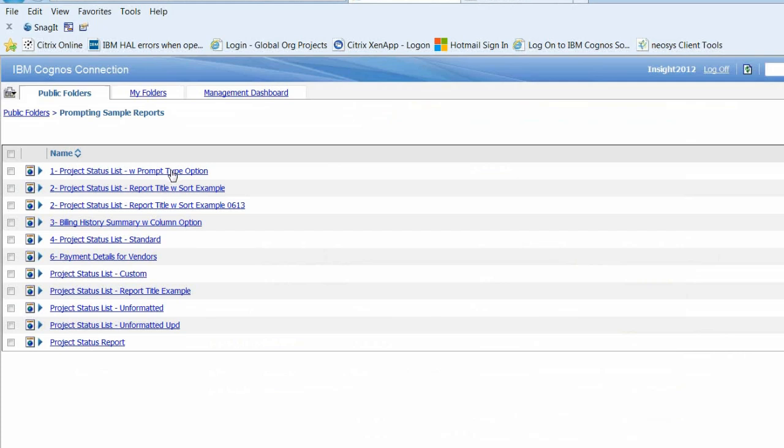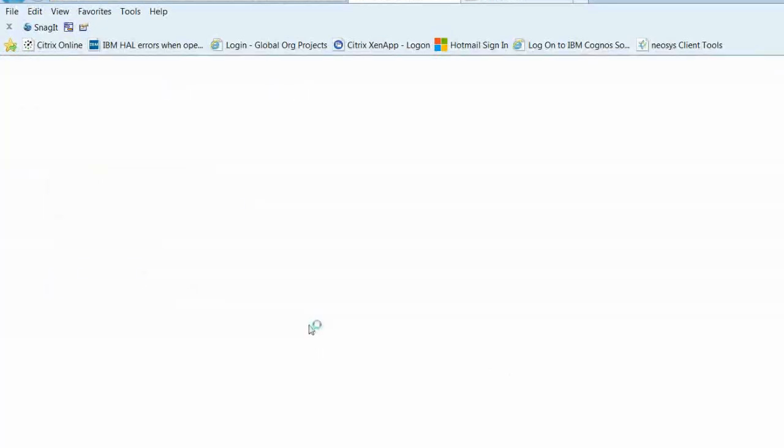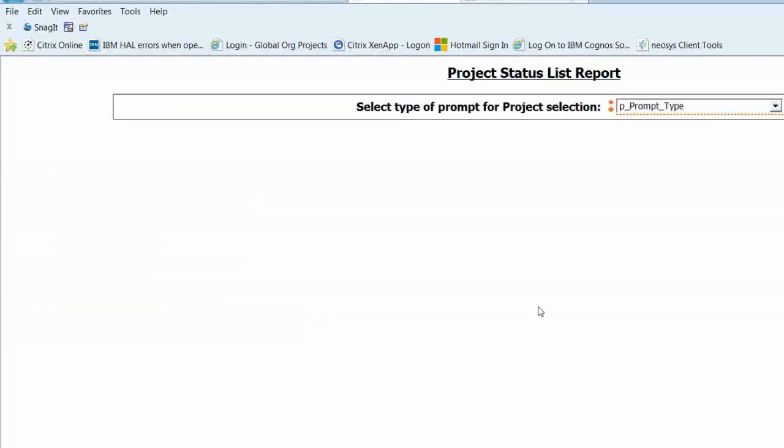We've applied a particular prompt on here for selecting projects. So if I click on the link, in this case, instead of having one report that had all the different prompts, we're having a different report that shows each prompt just to make it all stand out. You certainly could combine a lot of these prompt types together into one overall report.